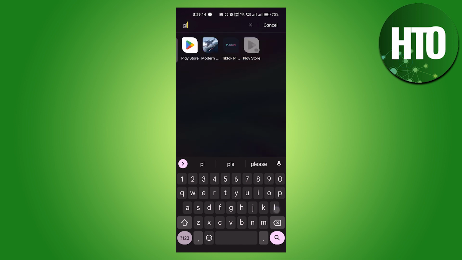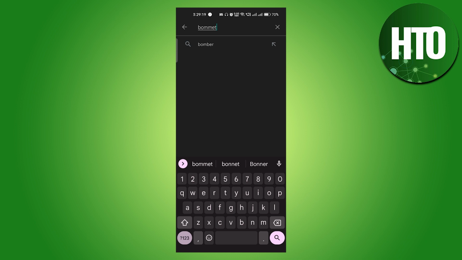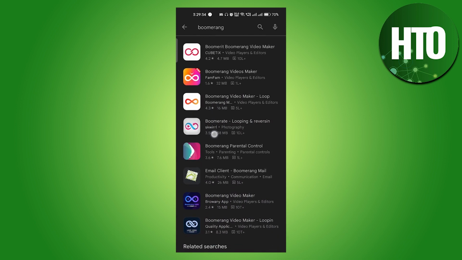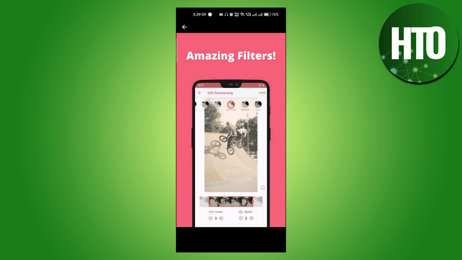Just go to the Play Store here, and after going to the Play Store here, you have to search Boomerang, and here you can see a lot of third-party mobile application. You can use any of them, and you can just create your boomerang video from camera roll, and this is super easy.